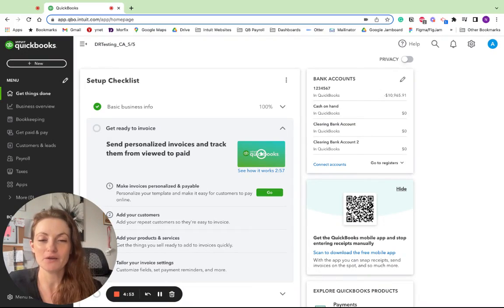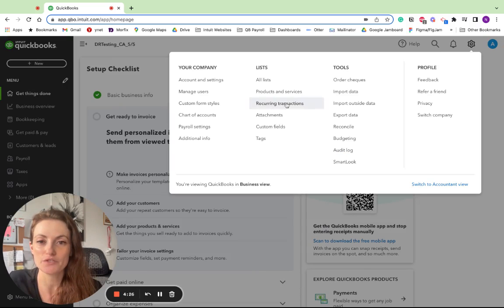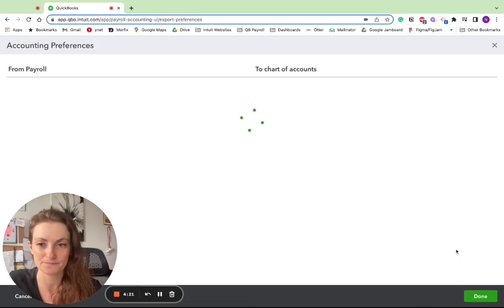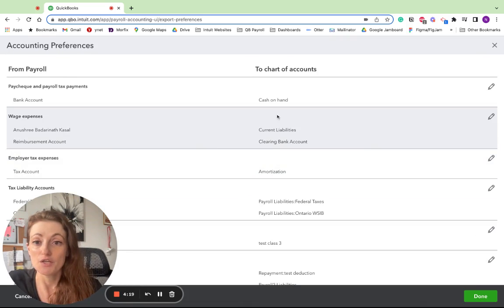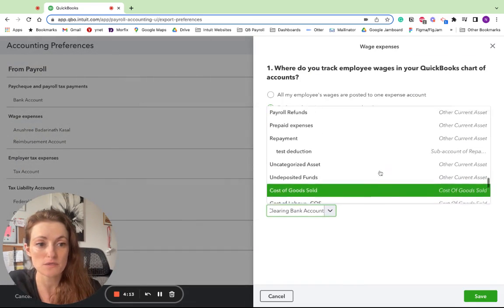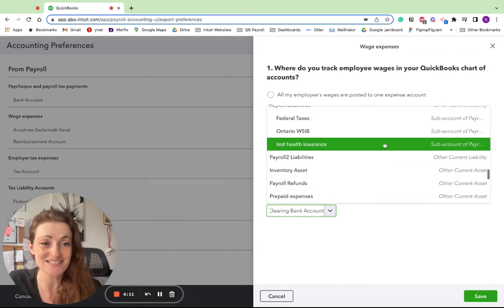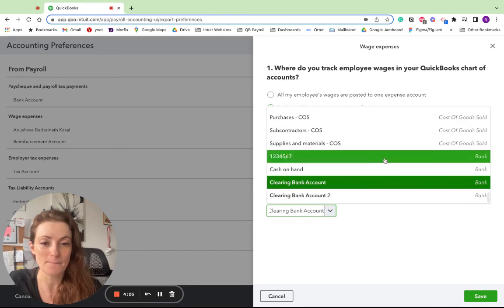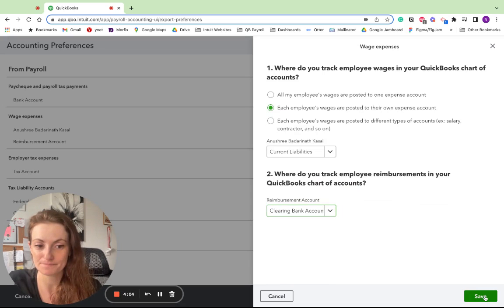We have been working on improvements that will bring you more flexibility and save you time. You will now have more options when choosing which chart of account type you would like to map your payroll items to. You will be able to map pay items such as reimbursements and tips to liability accounts, to asset accounts, and even clearing bank accounts.